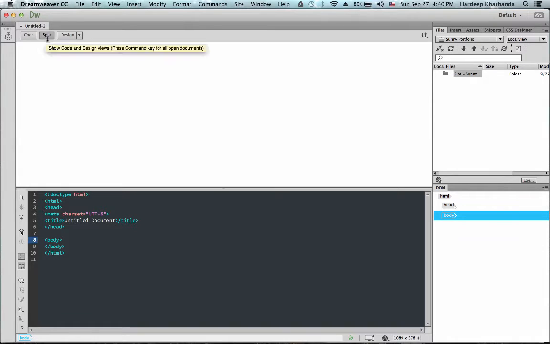I'm in split view where I can see half a window showing me what my web page will look like, and half the window shows me the HTML code that underlies this design.